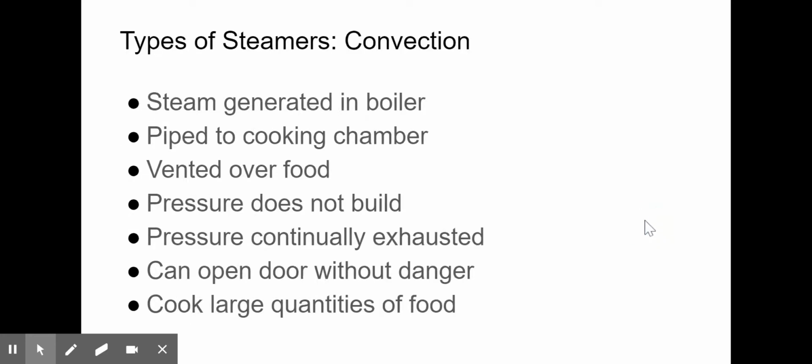So the first type of steamer is a convection. This is going to have steam generated in the boiler, piped up to the cooking chamber, and it's vented over the food. Pressure does not build, and that's the important part. So the food cooks through convection, which is when the air circulates, the steam circulates around the food. The pressure is continually exhausted out by the machine. You can open the door without danger, and you can cook large quantities of food.